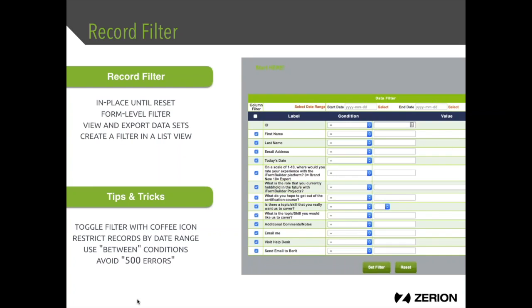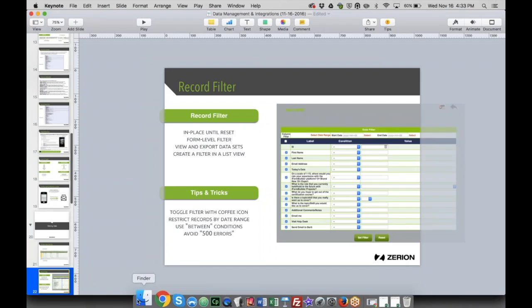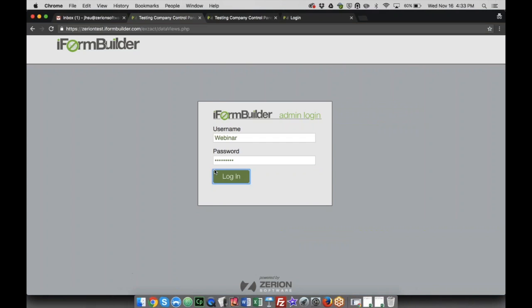Now, keep in mind, if they go to our Zerion Customer Success Center, they can learn how to actually create those record filters and undo those filters. But for the most part, if they're just going in and downloading and you ask them not to reset the filter, then that makes your life a lot easier as well. So I'm going to jump over into a data set to show you what that will look like. So just bear with us for 1 minute here.